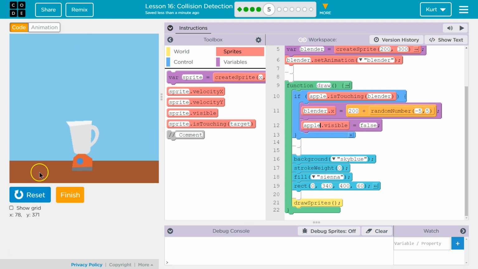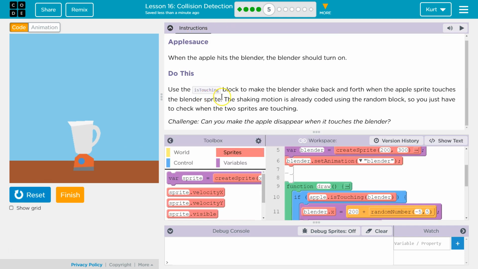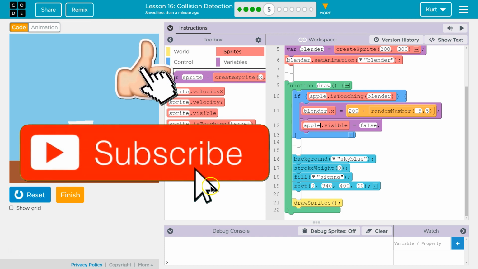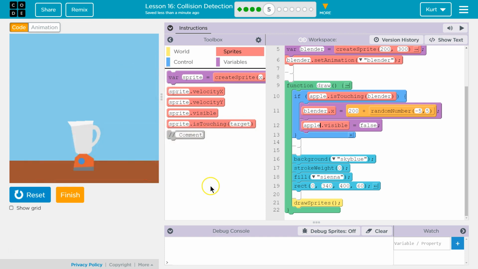Boom. Goodbye, apple. Was a bit fast, though. Alright, so I think we met the challenge. We got the is touching thing. Awesome. So this is the code that worked for me: if apple is touching blender, then turn off the visibility of the apple. All right, onward.